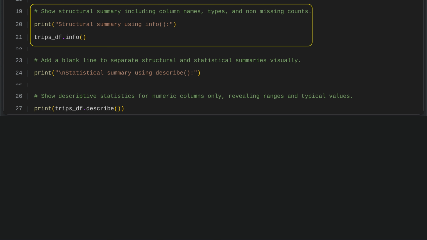We begin by printing a short message to indicate that we are about to show a structural summary of the data frame. Then, we call its info method. This method produces a concise overview of the data frame, including the column names, the data type of each column, and how many values in each column are not missing. By reviewing this summary, we can quickly understand the layout of the data and how complete it is before doing further analysis.